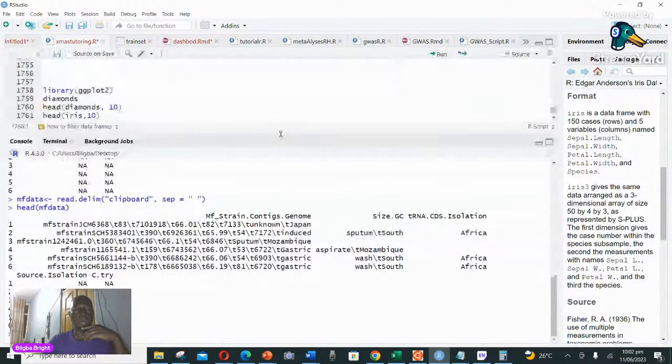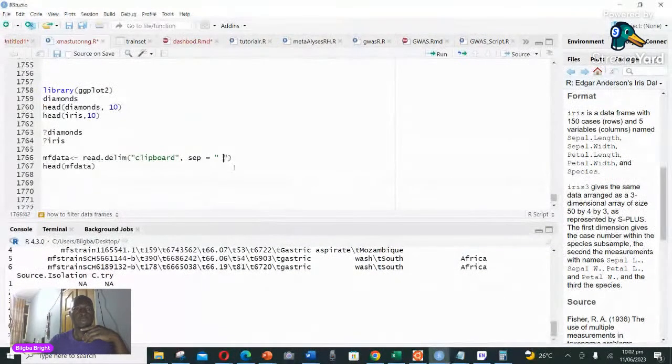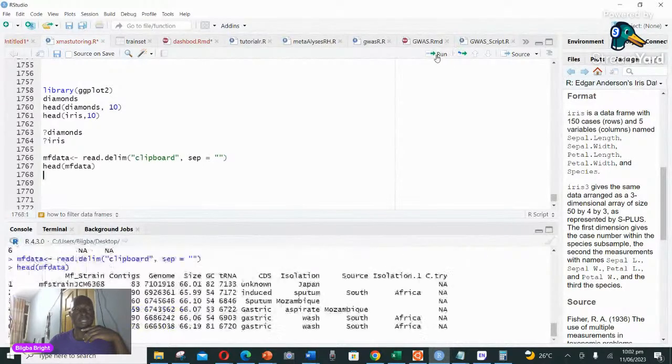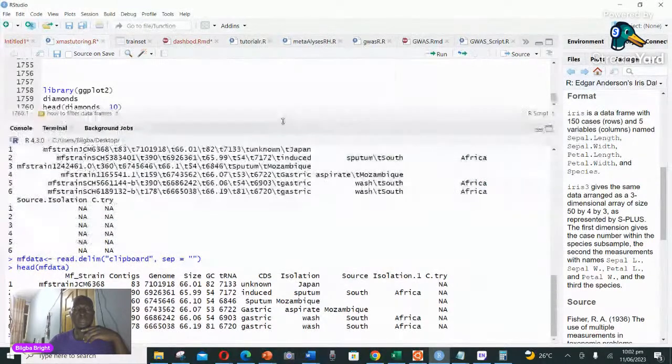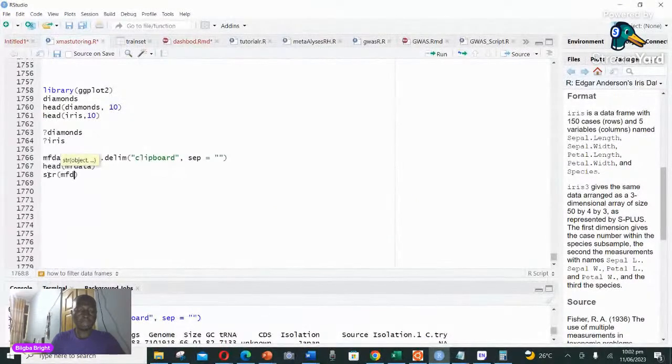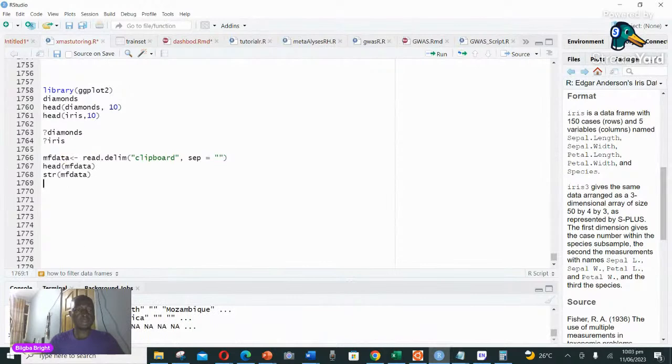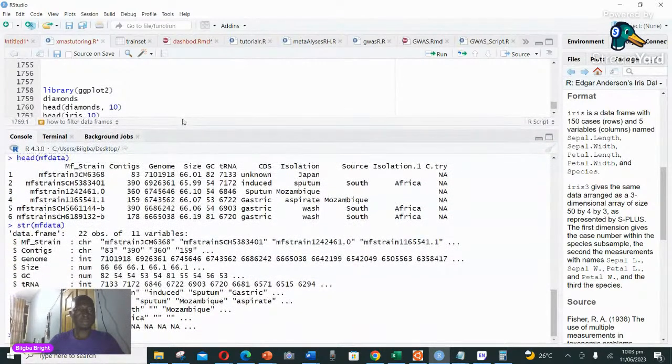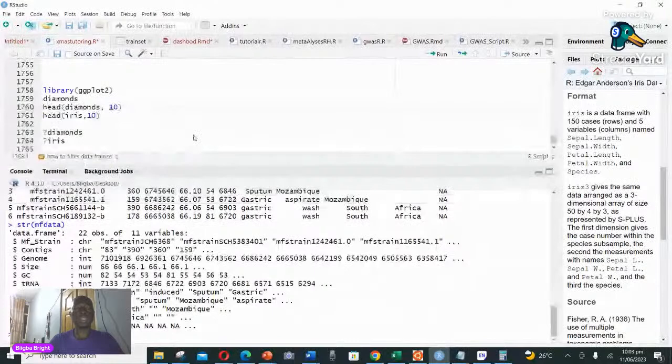It's still not properly copied, so maybe I should close up this space here and run it again. Well, here it looks a little bit better. Let me check the structure and see what kind of structure it is. MF data, so what structure is it? It says it's a data frame, so that is great.